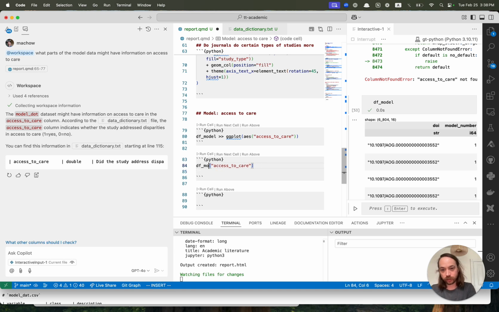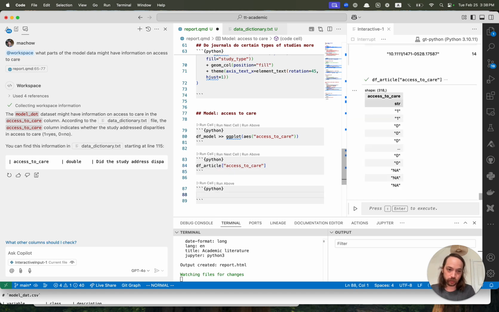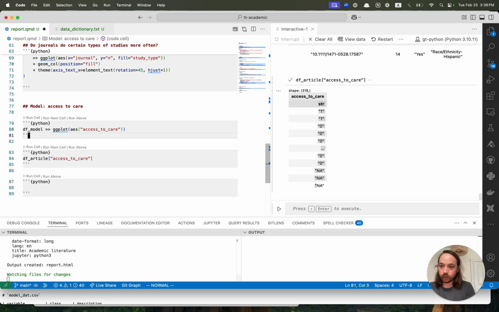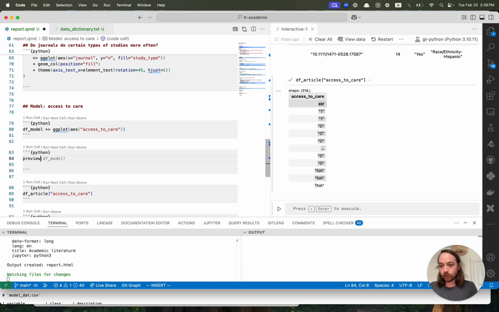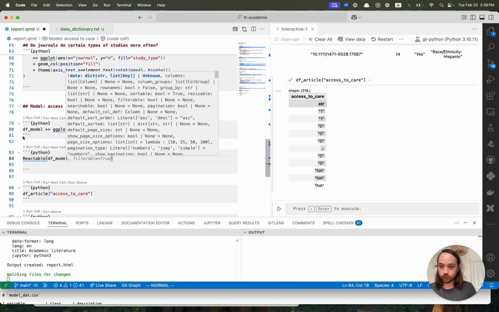Okay, so we don't know exactly where access to care might be in the model, but we do have it coded in the article data. So okay, let me just preview, that's not how Reactable works. Reactable DF model. Wow, this is good for me to have to do.